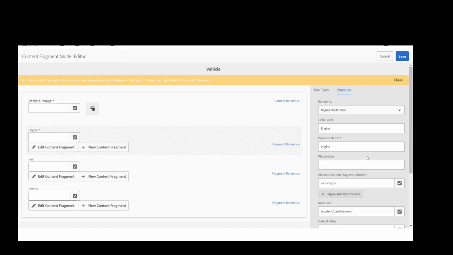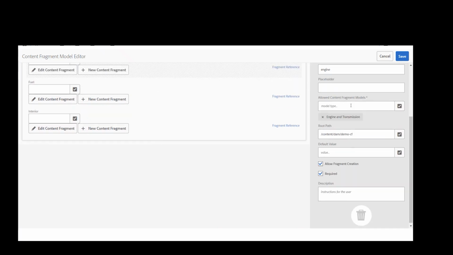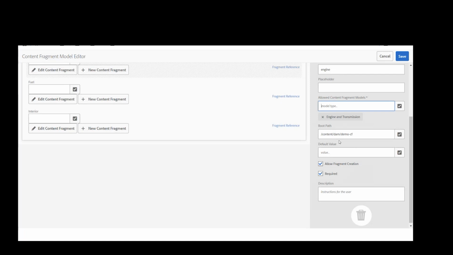Once you are selecting the fragment reference, it is asking which type of model you want to select. So allowed model fragment. You just need to click on that and traverse. As you can see, only specific models are available because this is the configuration, whatever models we have added in our configuration folder. Only those models are available. So you can select either one. And once you select, it will be available here like this. You can select multiple as well.